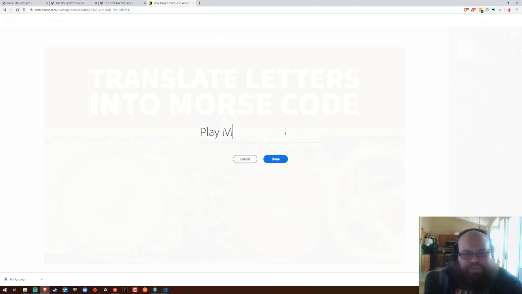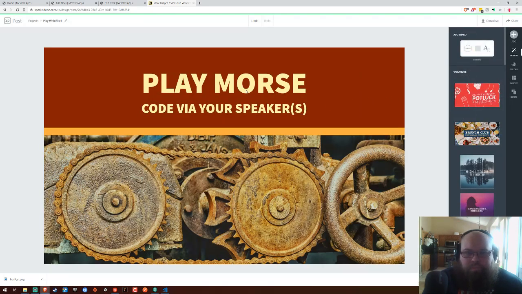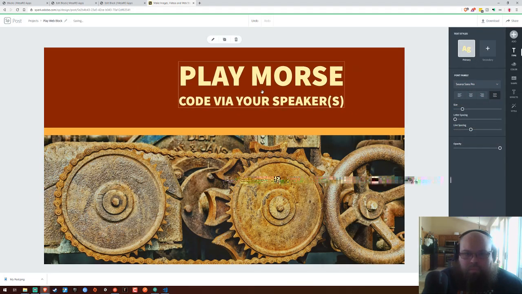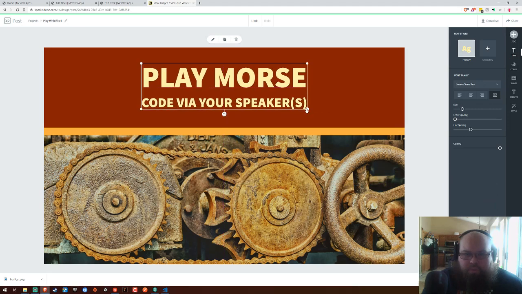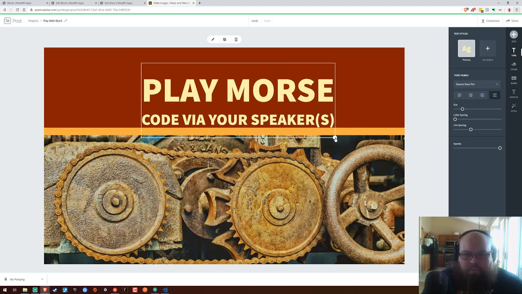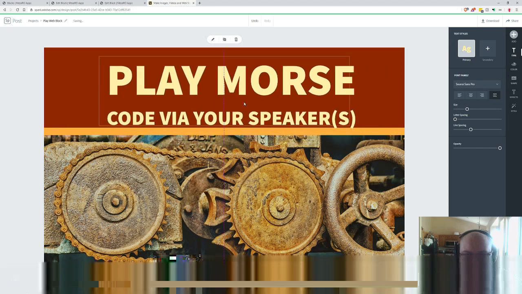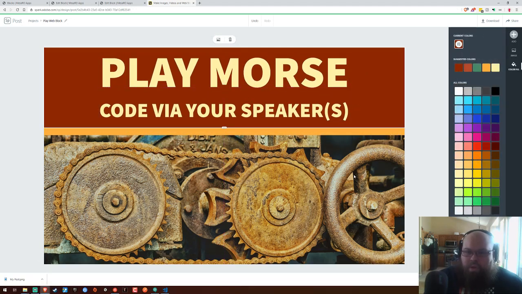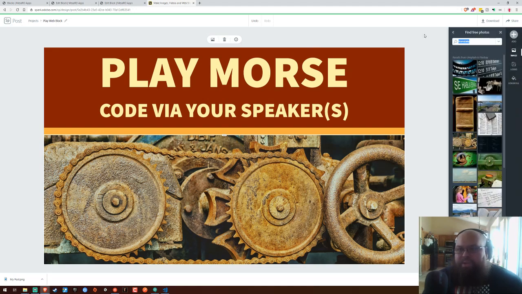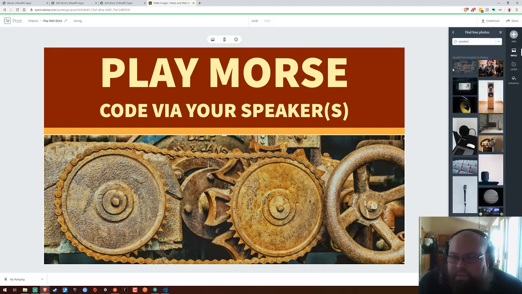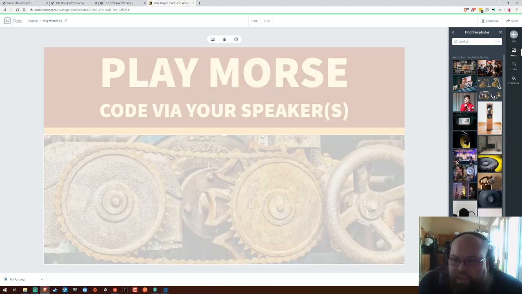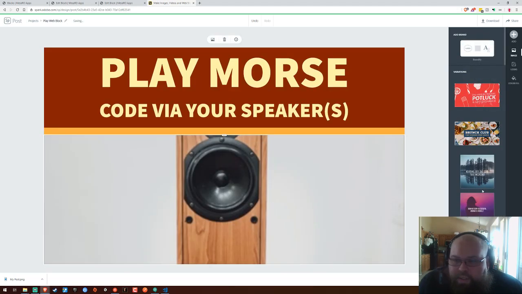We'll just say play Morse code via their speakers. Okay, and then we can replace this with speakers. Let's see if we can find some old speakers. These are a pretty nice wood frame one. That doesn't look very good though. That looks actually bad.